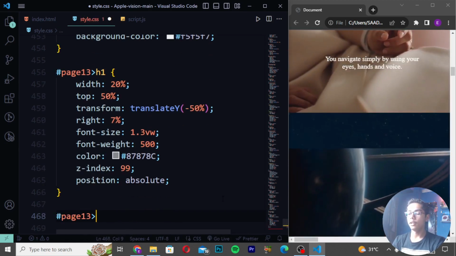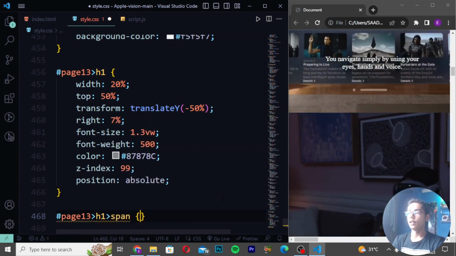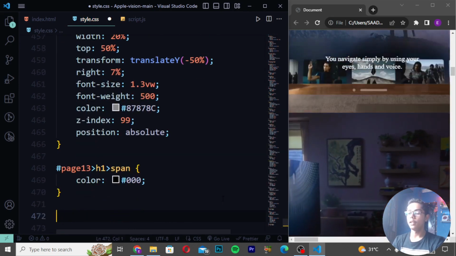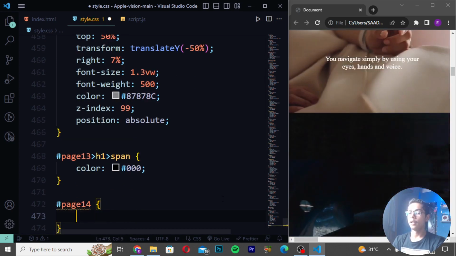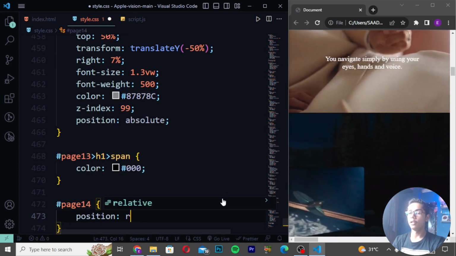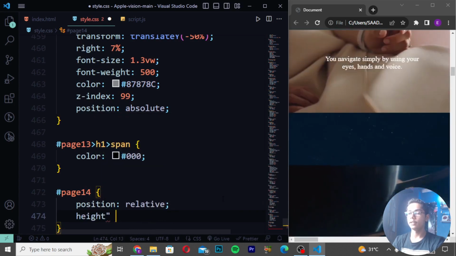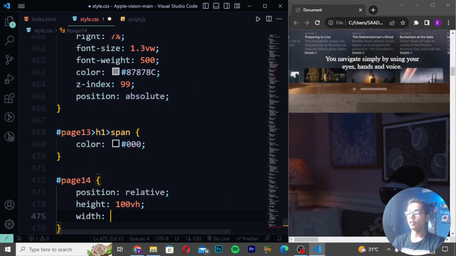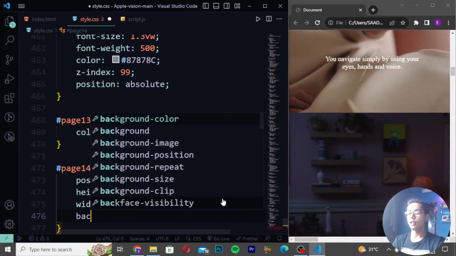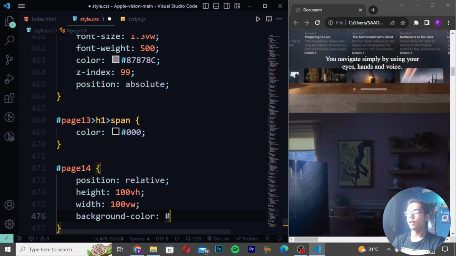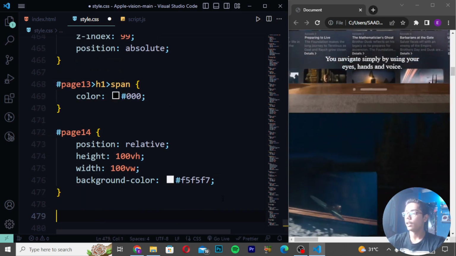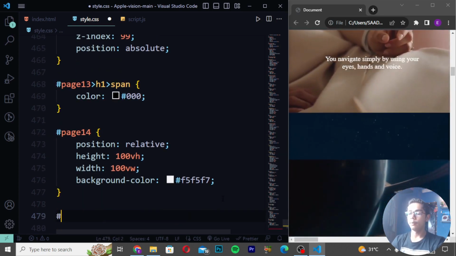So here I will be writing create h1 span. And here I will be writing color #000, which means 000. Then write here page 14, and then here I will be writing position relative, and then create height as 100vh, and then when you have written this, you have to write here width 100vw, and I will be writing the background color right here #f5f5f7. Then you have to move down again, and here you have to just write page 14.